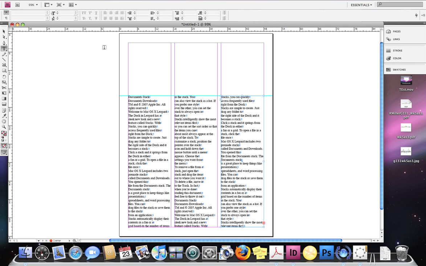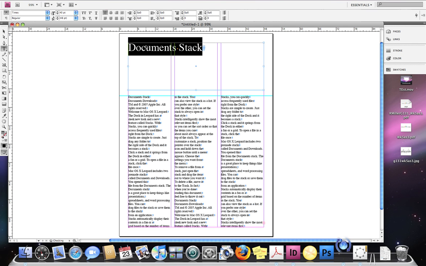Let's say I want to add a title. I'm going to click, hold, and drag a text box across the top, and this particular title was Document Stack. So in order to enlarge, you can use Command Shift and then the period key. I like to call it the Command Shift greater than key because that tells me that it is getting larger.